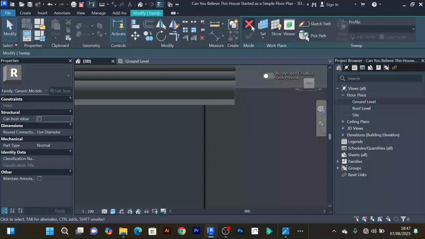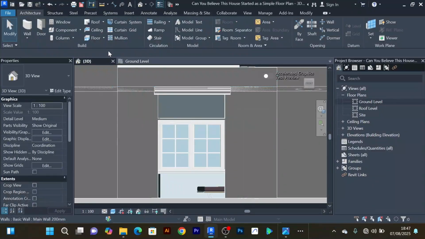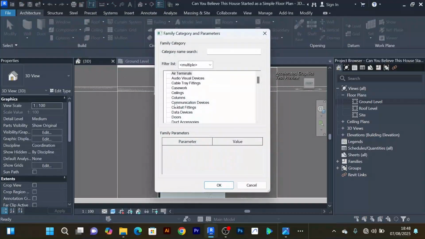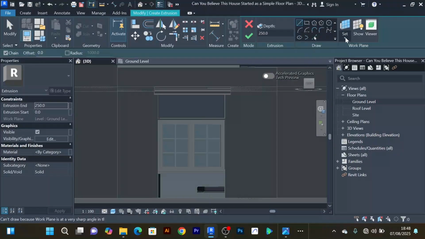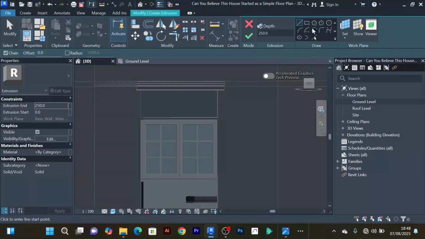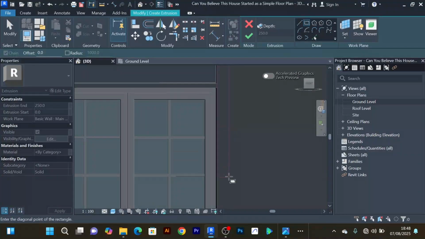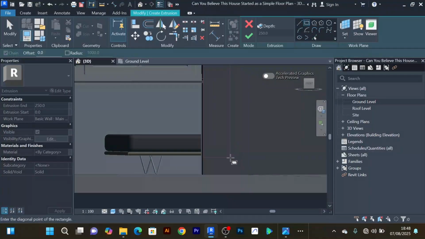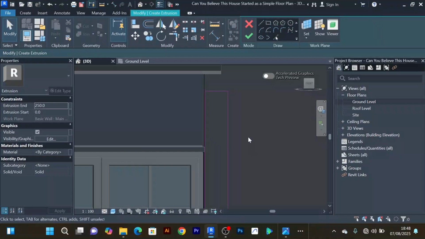I'm going to close this and use extrusion and achieve that longer part first, then we shall finish the sweep. So components, model in place, generic model. Instead of sweep, we shall select extrusion. We pick a plane, and the plane is going to be this wall. Then I'll draw something from here all the way to the lower part here, just like that.